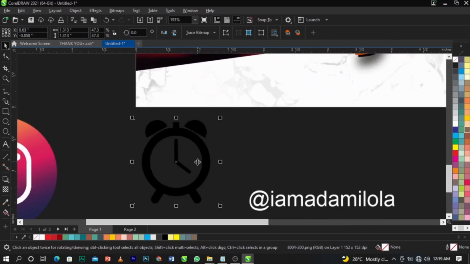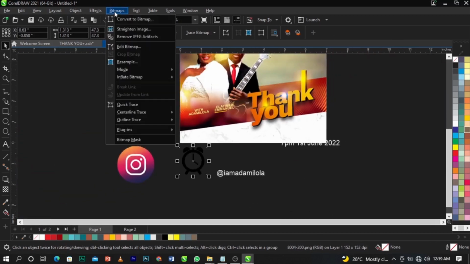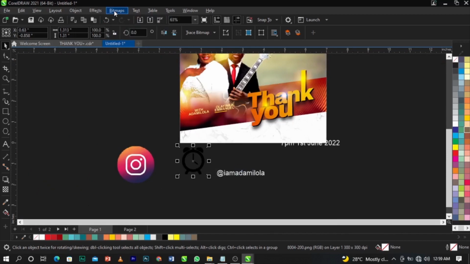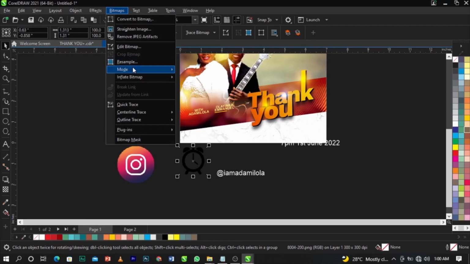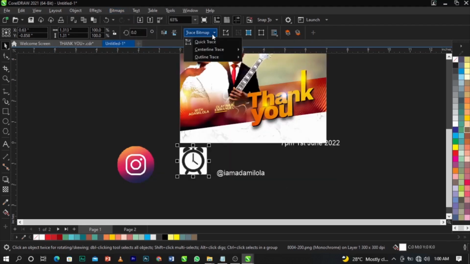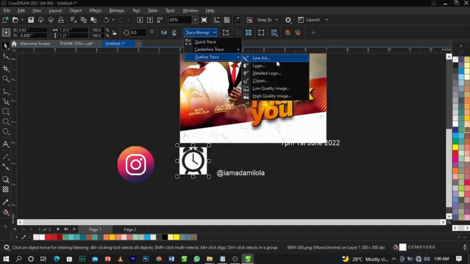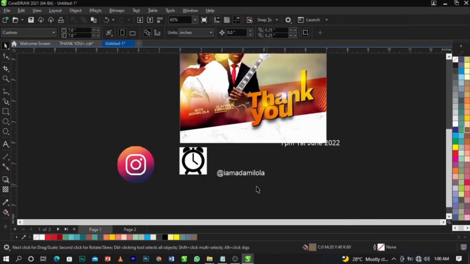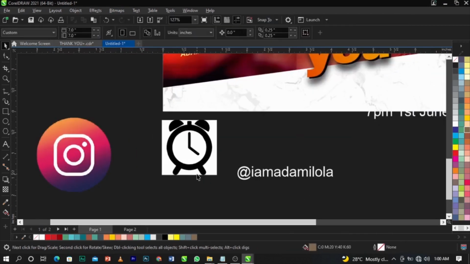So bring this icon, come to bitmap, and first of all convert it to bitmap, because this image is heavy. If anything is heavy in CorelDRAW, basically convert it to bitmap, and it will come back to its normal senses. All right, so come over to your bitmap and select mode black and white, just as we did earlier. Click OK, then come over to trace bitmap, outline trace, line art, and wait for it to load. And boom, guys, if we didn't convert it to bitmap, that loading would look so slow. It's going to lag our system.